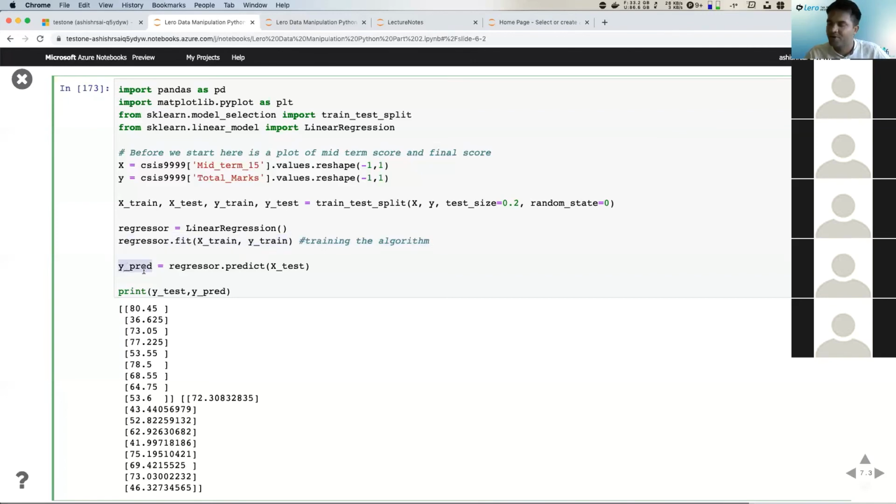Then we are going to make predictions. How do you make a prediction? Use your regressor, call a method called predict, pass in your test data set. And then I'm going to print the value. So here's the output, right? So this is the test value. And this is the predicted value. So you can see that it's pretty close, right? The actual value was 80.45 and our model predicted 72.30 and so on. So we can see that this model performs fairly well.